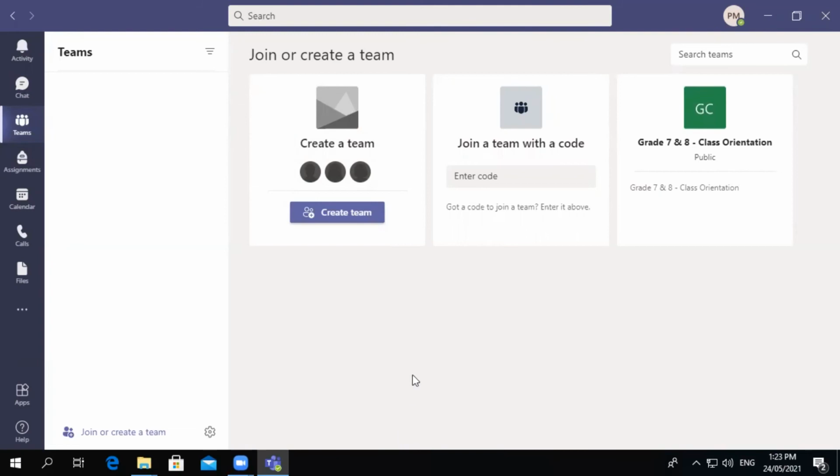Let's say, for example, I am already part of the grade 7 and 8 class orientation. If I want to join this class, I can then just simply click this link. Or if there are other classes here, makikita siya rito or mag-a-appear siya rito. Again, just make sure that you are logged in into your MS Teams application 15 minutes before the start of your class. Let's say, for example, if you have a 6:30 in the morning or 6:30 a.m. class, make sure that you are already logged in into your MS Teams account at exactly 6:15 in the morning.